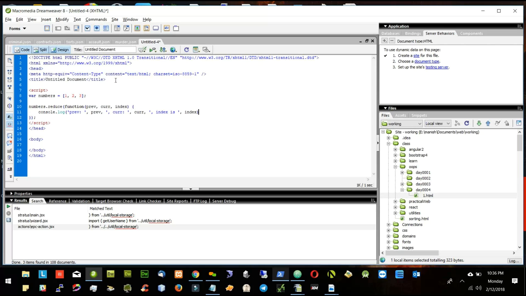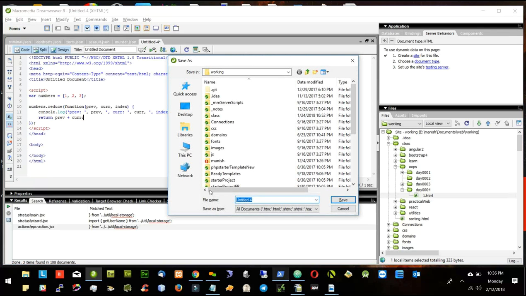I explained what reduce does to the array, and I will repeat it again in some time when I run this program. Return previous plus current. So let's run this one.